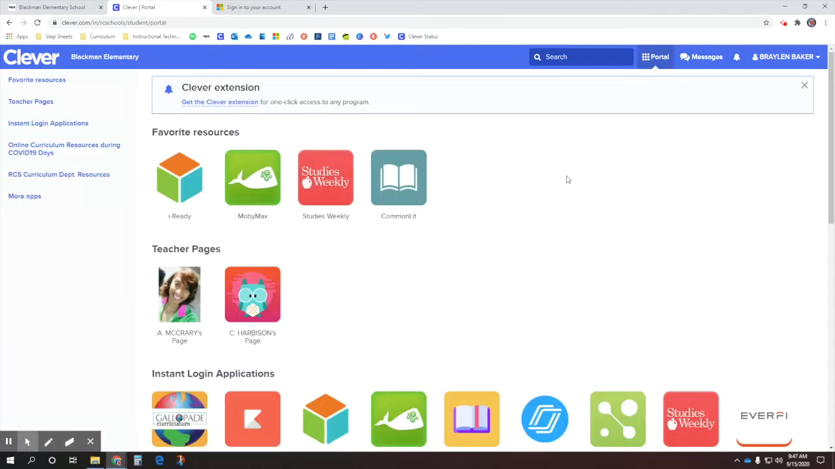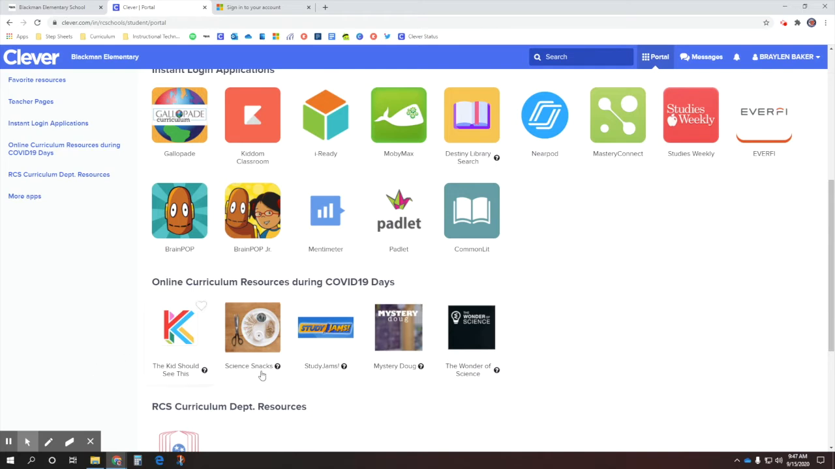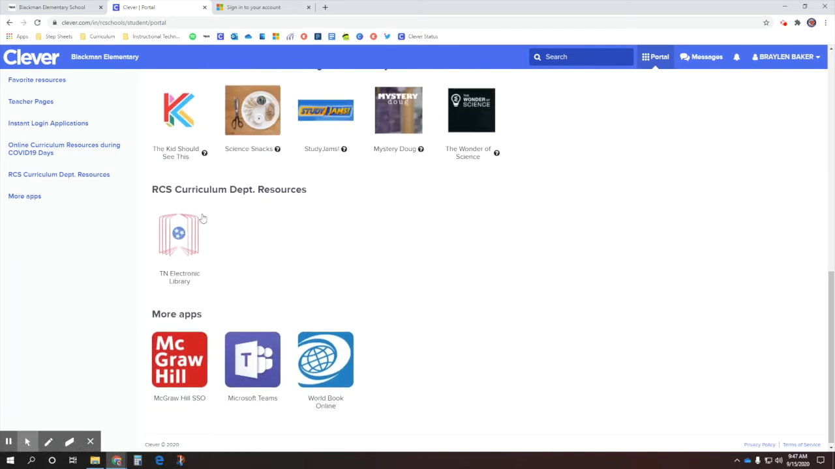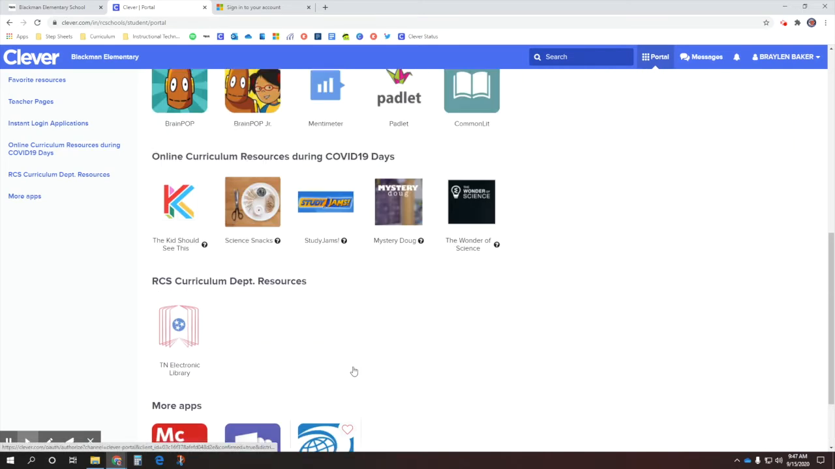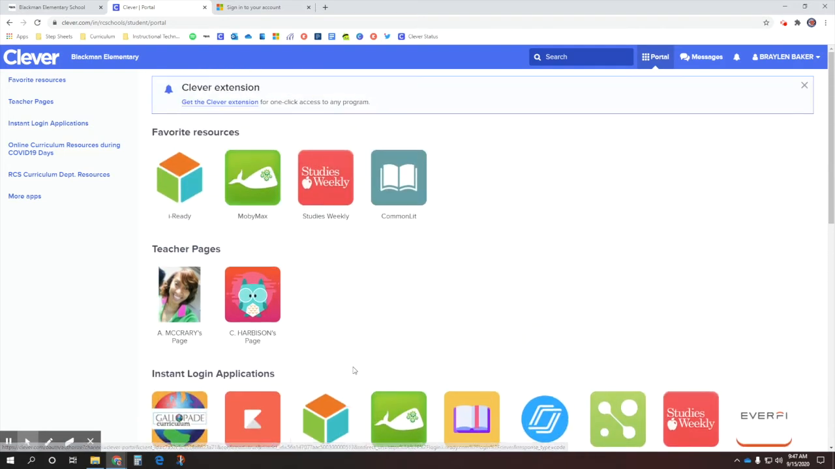If you click back to Portal, you can keep scrolling down and it gives you more things to look at. You've got the library, you have Microsoft Teams. Really think of Clever as your launching point for any apps that you may use in Blackman Elementary.